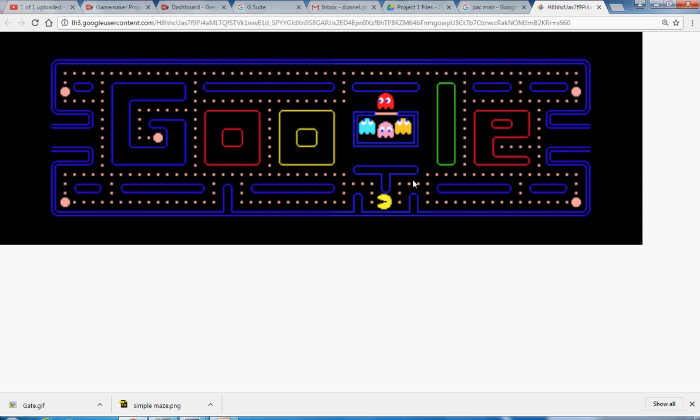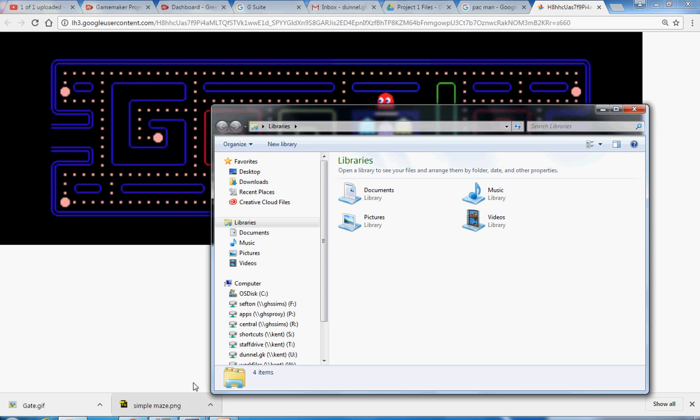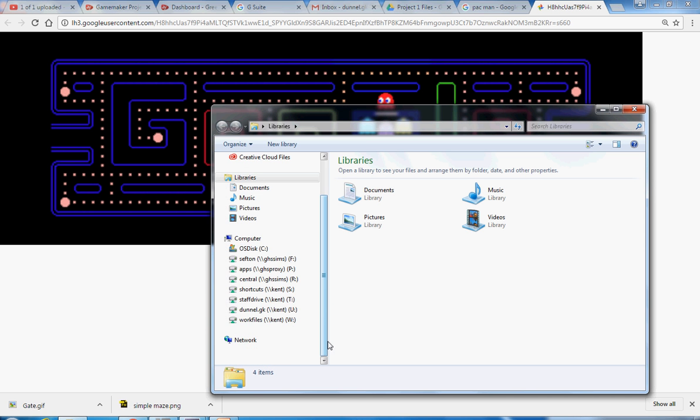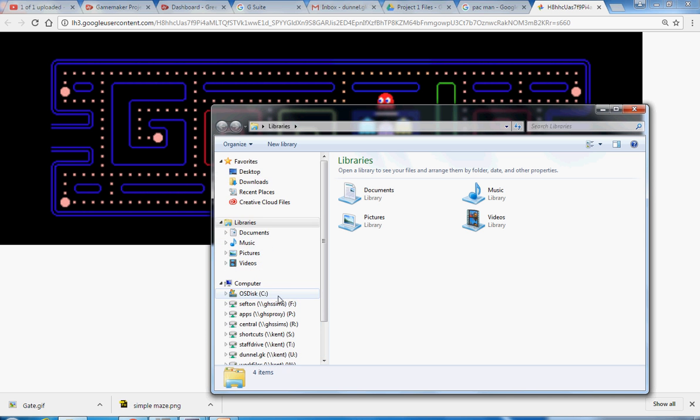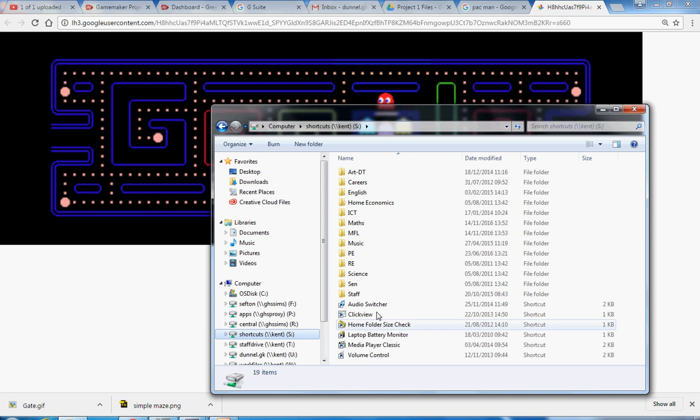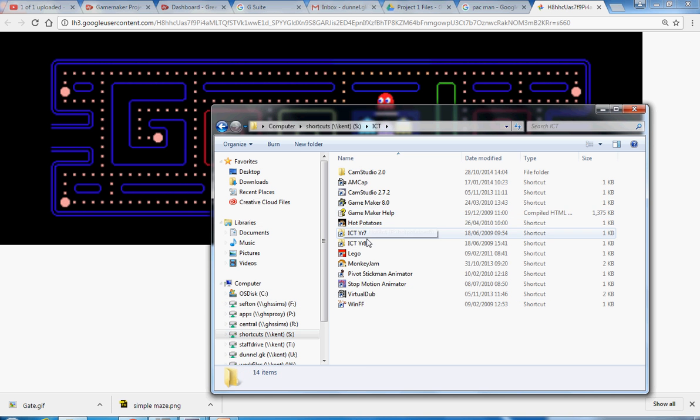You are going to have a go at making your own maze game, and you're going to base it around the classic arcade game Pac-Man. To create the game, you are going to use a piece of software called Game Maker. You'll find Game Maker in Shortcuts and in ICT, and it's called Game Maker 8.